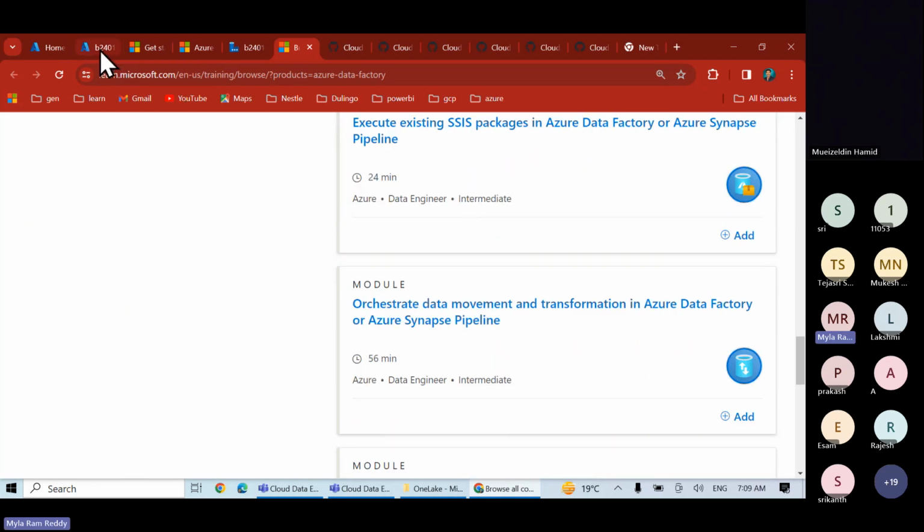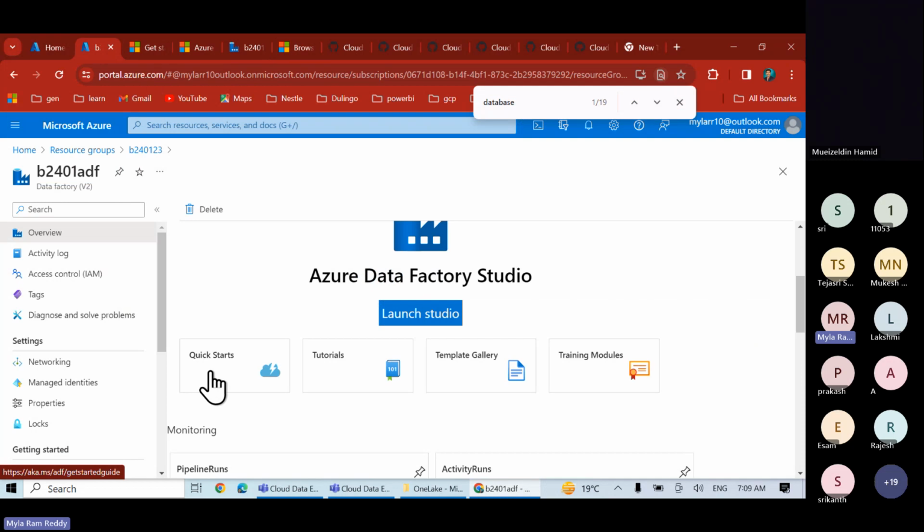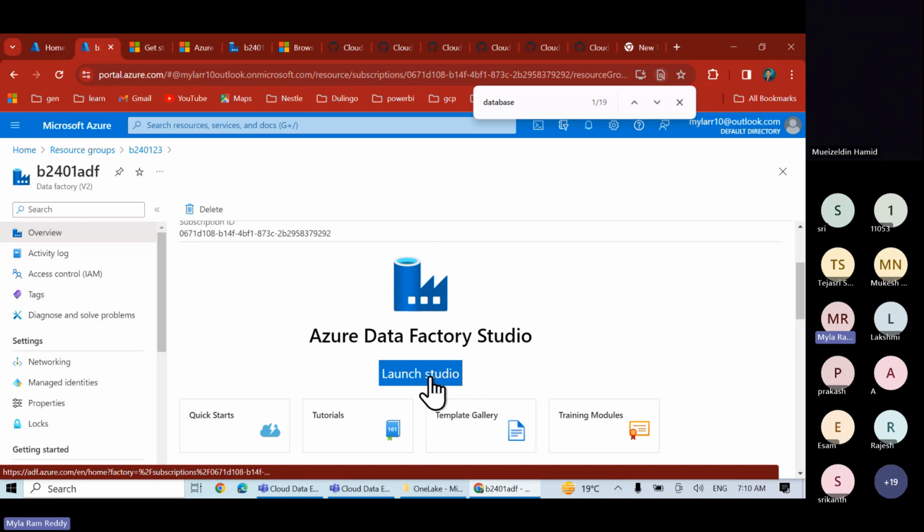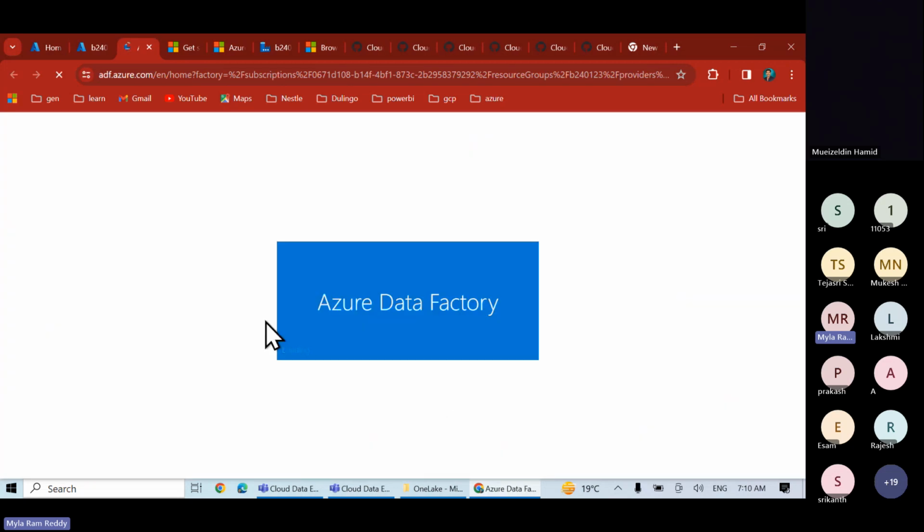Okay, so these are the four icons we have here: Quick Start, Tutorials, Template Gallery, Training Modules. Now, above this one, we have Launch Studio. Let us go and launch it and start our journey. If you click on Launch Studio, then we get the actual ADF environment.